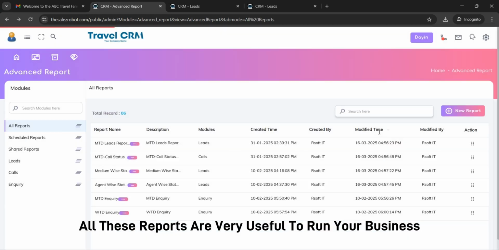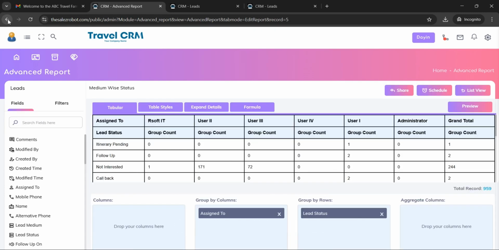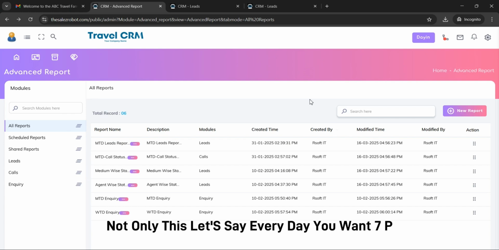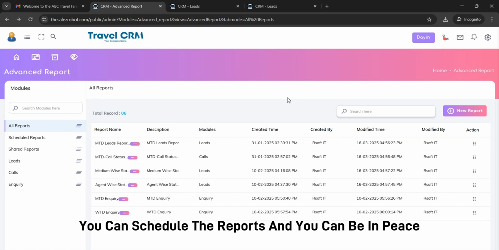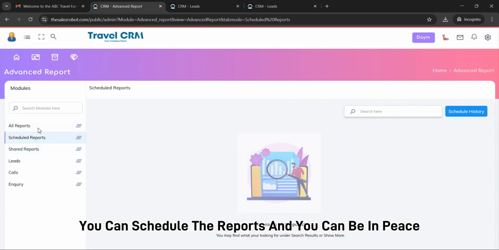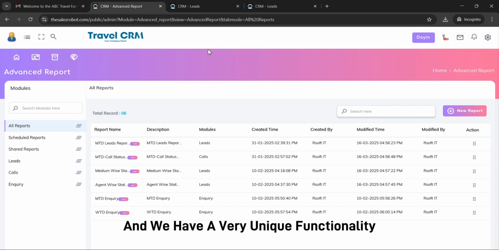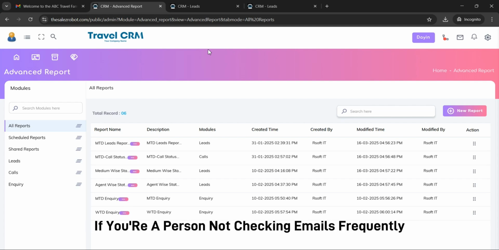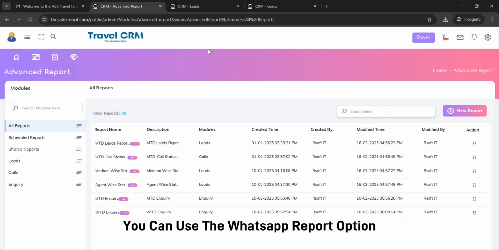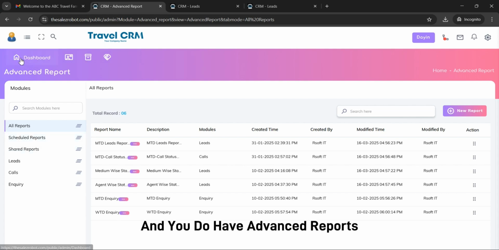All these reports are very useful to run your business and forecast your sales. Not only this, let's say every day at 7 p.m. you want the reports for the day. You can schedule the reports and be at peace, so that report will automatically be sent to you. And we have a very unique functionality where we can send you the reports on WhatsApp as well. If you're a person not checking emails frequently, you can use the WhatsApp report option. So you have module-wise reports, standard reports, and advanced reports.